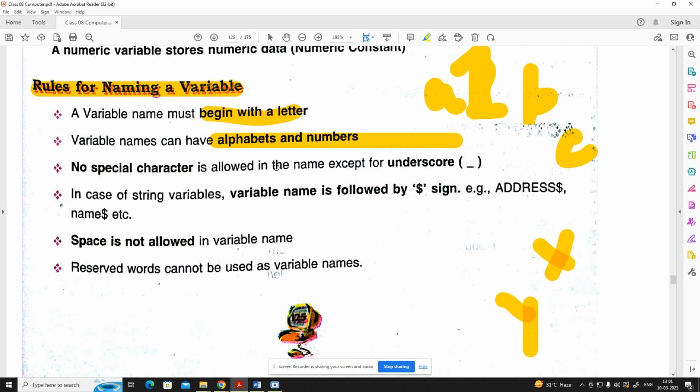No special character is allowed in the name except the underscore. When you are writing the name of the variable, then no special symbols like at the rate or hash should be used. Only you can use the underscore. You can write a underscore 1. So that is right.